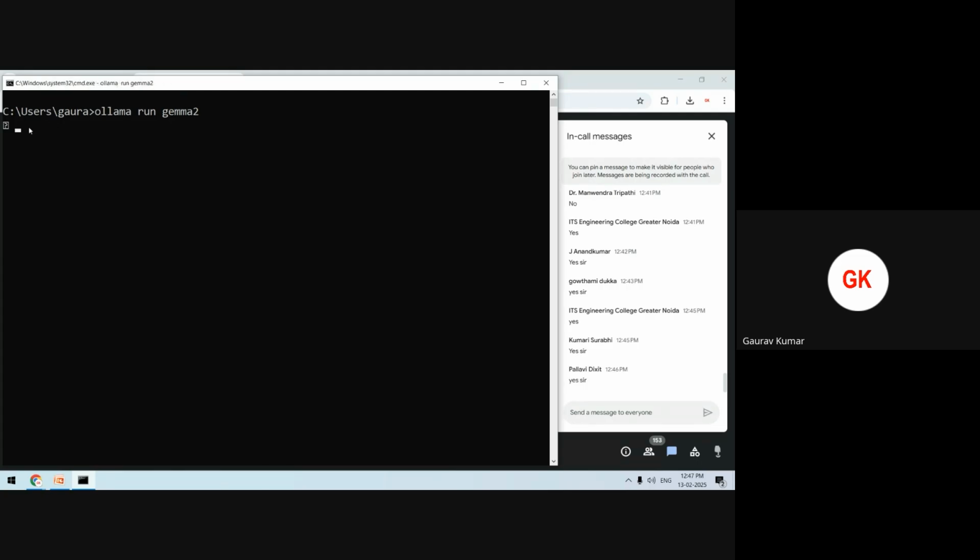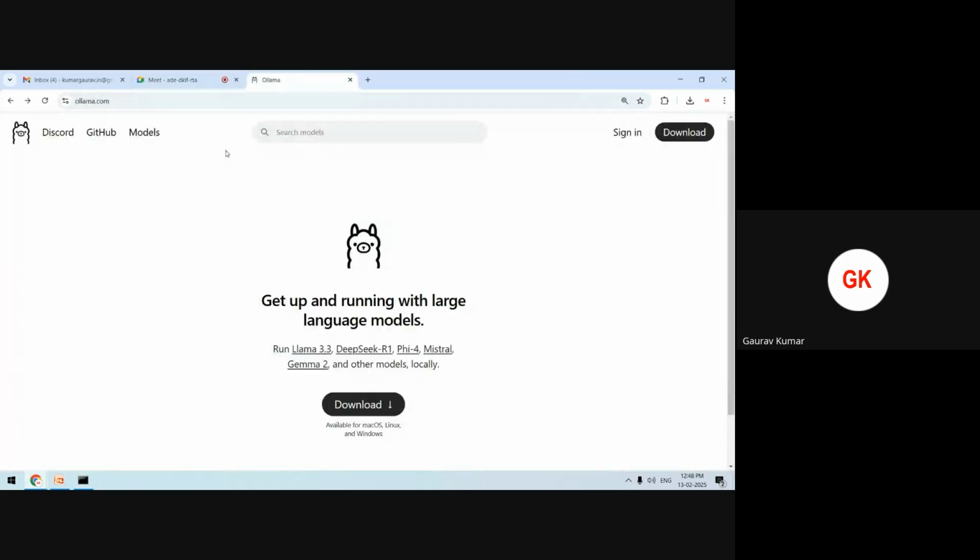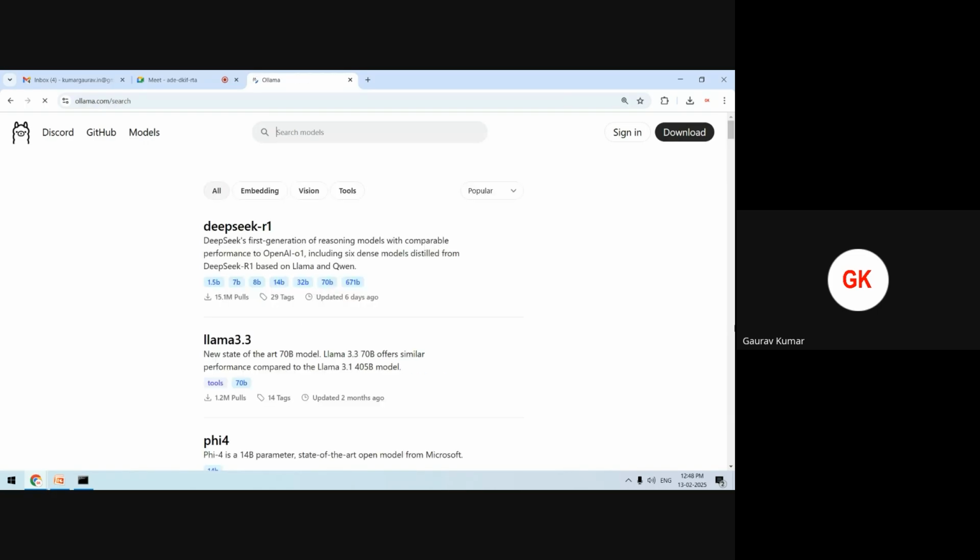So very soon it will respond, because 5.4 GB of data is being accessed. A large language model is getting loaded, so it is taking time. Our RAM, our bandwidth, our hard disk, our processor should be efficient enough to run large language models on our systems. Any model you want, you will be able to download. So you can see, if you want to take Llama 3, you can work on that.